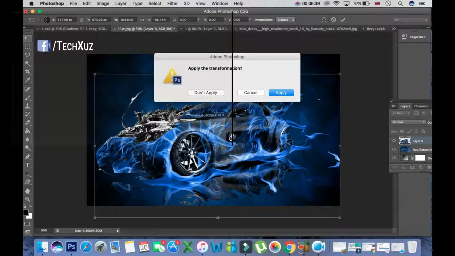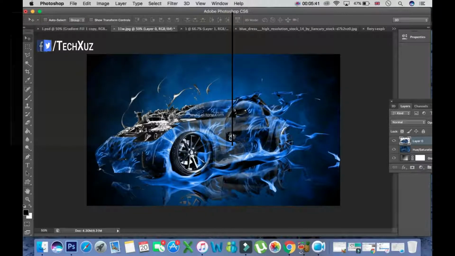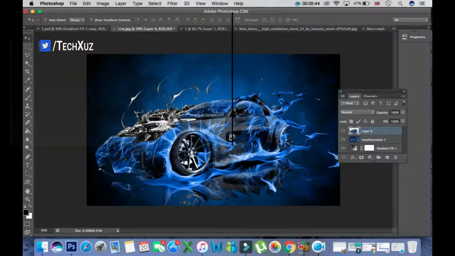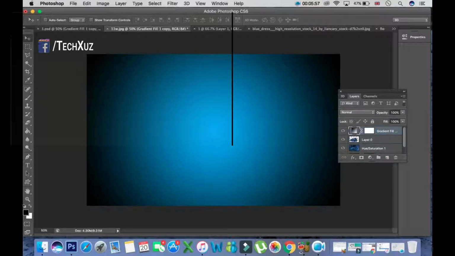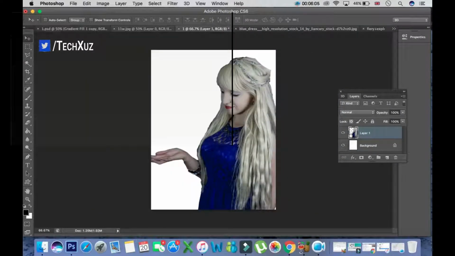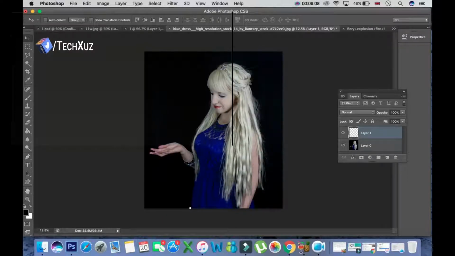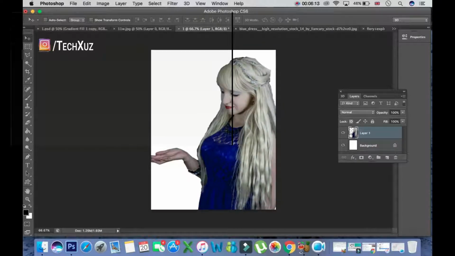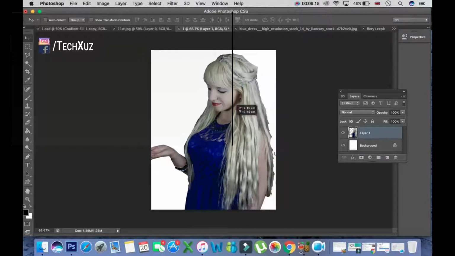After that, guys, go to the gradient layer. Here the gradient fill one and press Ctrl J to duplicate this layer. After making duplicate, take this layer to the top and hide this layer by clicking on the eye. Now guys, take the girl. Guys, this is the girl. You have to crop it. I already cropped it here, so I am taking this image, but you have to crop this girl image.